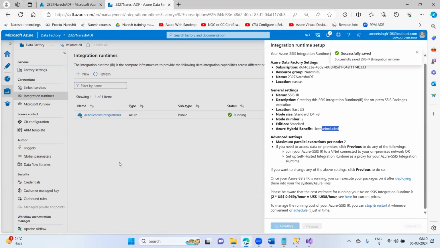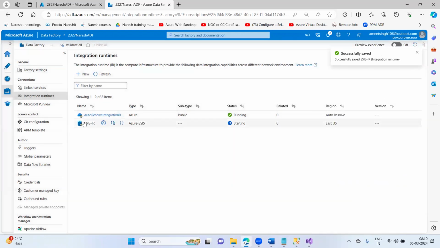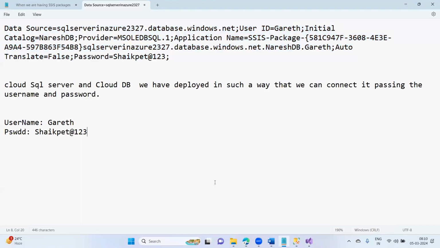Once you click on create, you are going to see a new integration runtime. See, SSIS integration runtime. But the condition is that the status of this runtime should show as running. It will take some 4 to 5 minutes, and it will change the status to running. That is compulsory. Until the status changes to running, you cannot use this SSIS integration runtime to execute your SSIS packages. That is compulsory. Very important interview question.